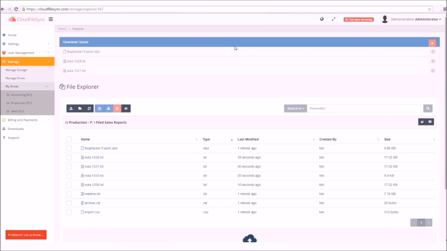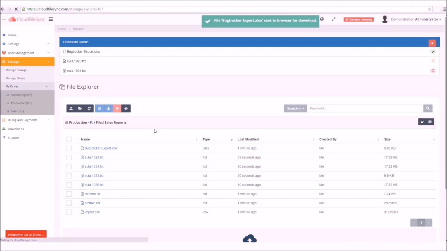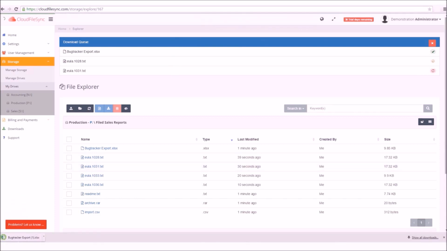This is really useful if you had a bunch of files that you needed to download on a one-time operation. You can just log into the client with your credentials, select your appropriate files that you need, batch them up, click download, and they will be processed one by one. So you can see here they're in the queue. The first file has been sent to our browser and it's downloaded here, and the second and the third will follow.